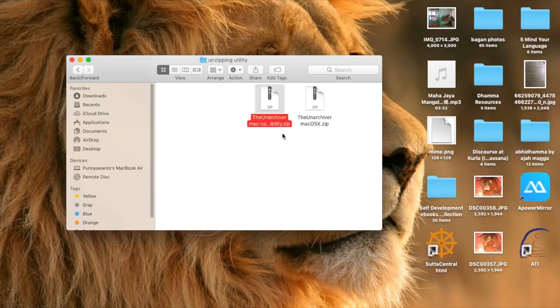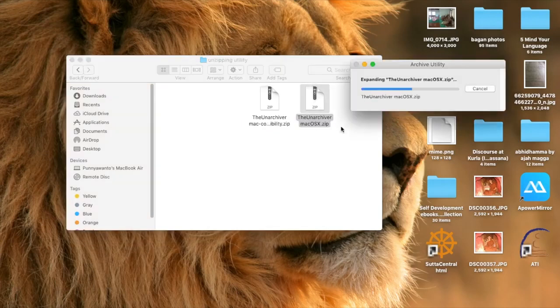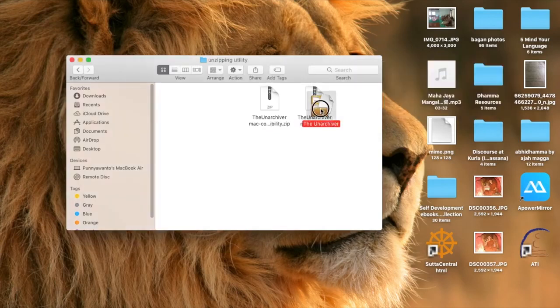And then here you can see there are two different versions for Mac. One is the compatibility version, one is for Mac OS X. So if you have a new MacBook, you can use this one. If you have an old one, you might want to use this one. So I will just use this one, which will give me this app.